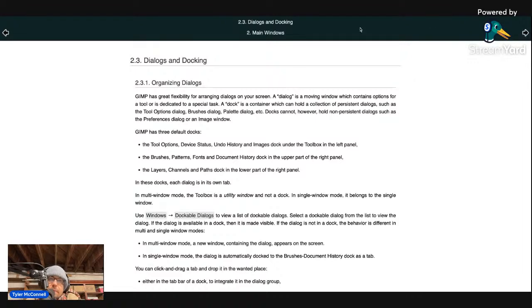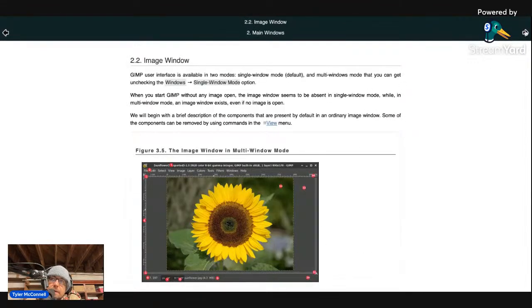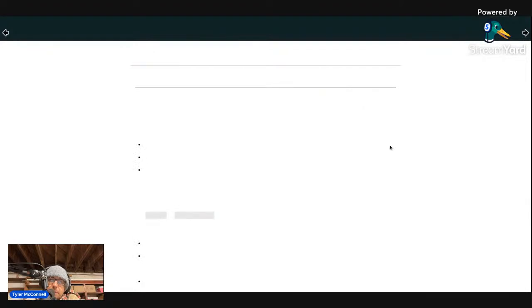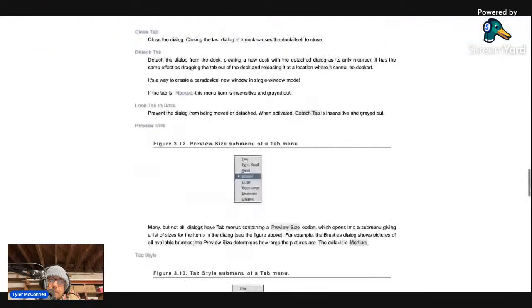Okay. Dialogues and docking 2.3. Excited to get to those tools. I think we're getting there here soon.